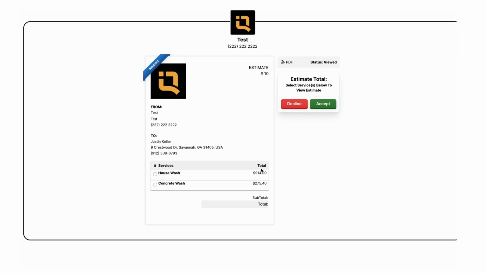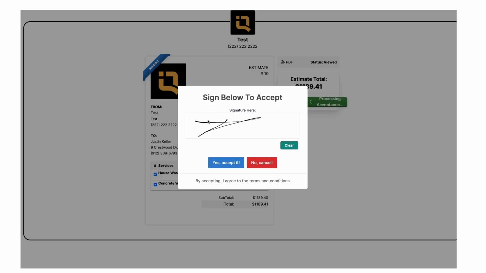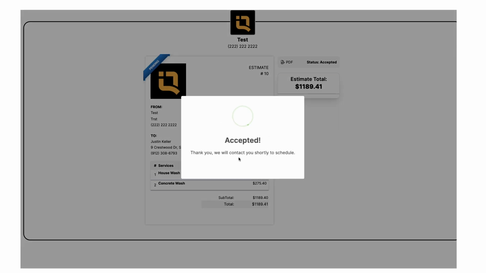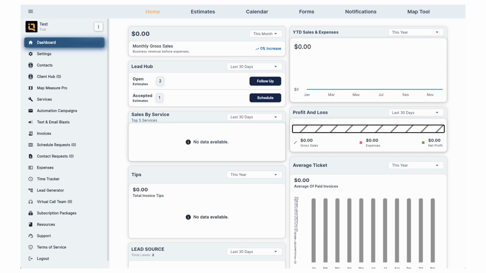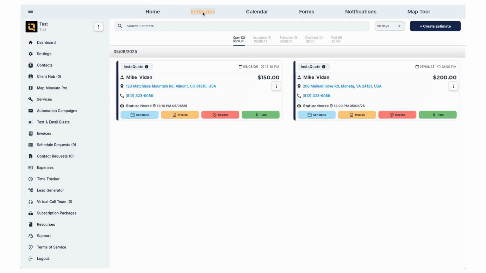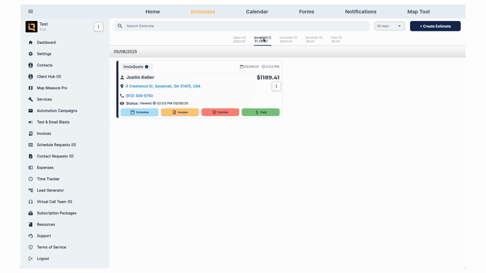Here it shows the price of each service they selected, where they can choose which one they want to move forward with. I'm going to select both house wash and concrete wash, and then hit Accept. Here, your customer will sign the estimate digitally, and once signed, they'll get a confirmation that their estimate was accepted, and you as a business owner will get back to them shortly to schedule. Once a customer accepts their estimate, in your QuoteIQ dashboard, you can go to the Estimates tab and see the accepted estimate under Accepted. Here, you can schedule, invoice, decline, or mark it as paid.